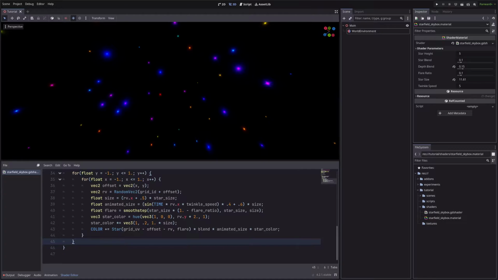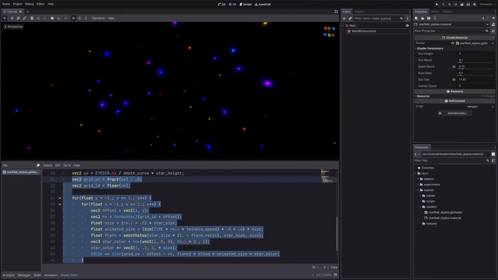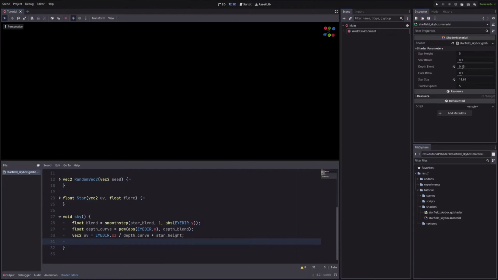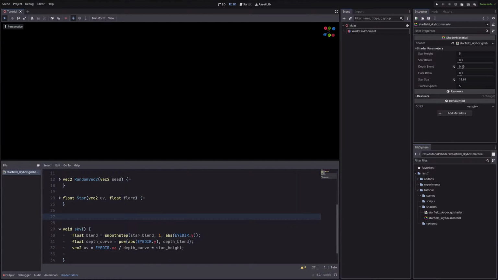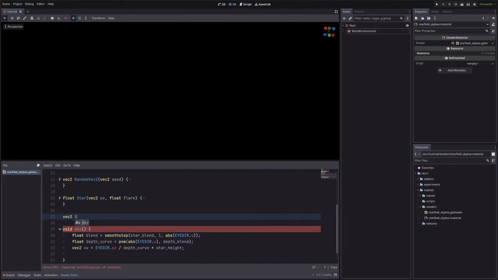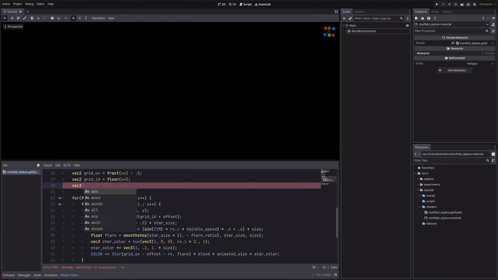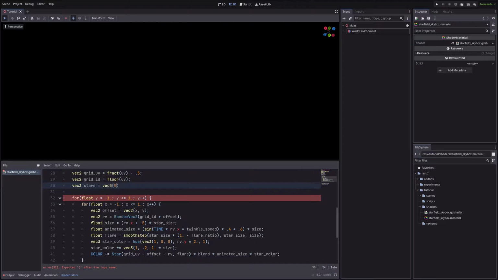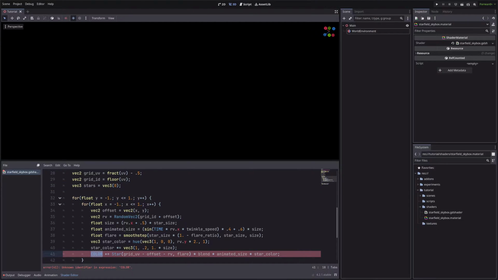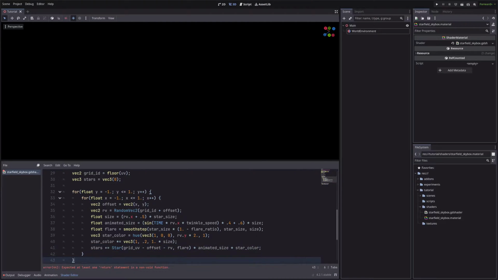But first I will cut out this thing in its own function, which returns a color, so vec3 star layer, and it takes UV as an input, so vec2 UV. Now obviously we need to return the color, so let's go vec3 stars equals vec3 of 0. Then instead of color, let's use stars. Now we have an unknown variable blend here, so let's just remove it and then just return stars.